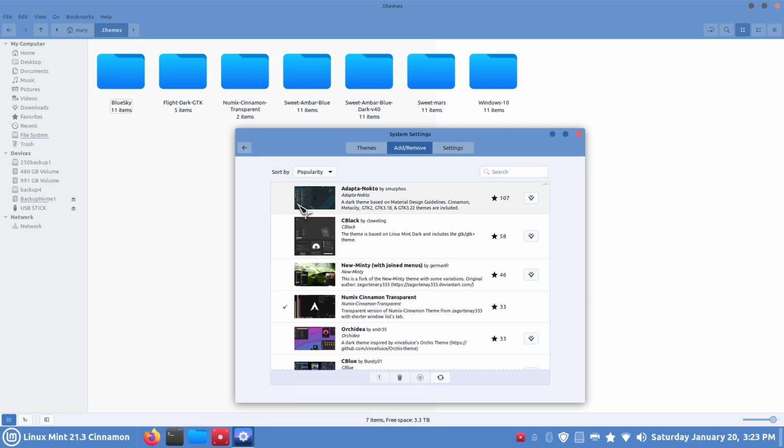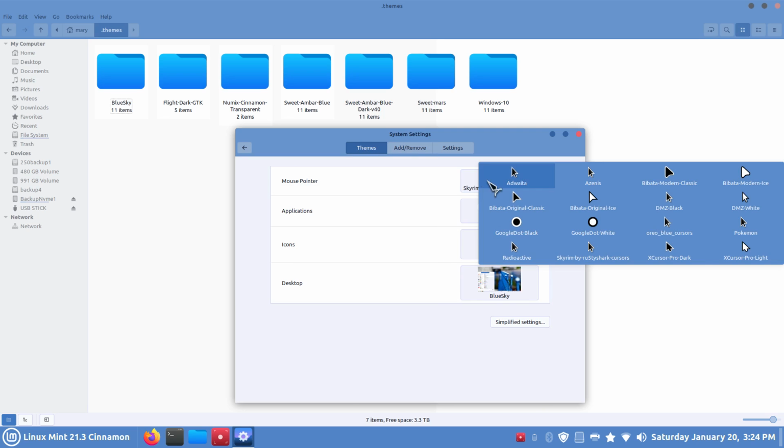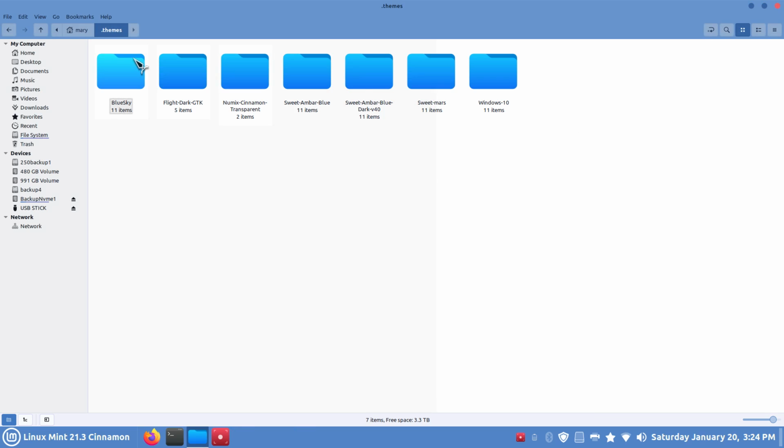And it's gone. Because everything that you click in here gets installed in this folder, .themes. So far so good? Okay. The same thing with mouse cursors or pointers. There's no install button in here. Alright, so let's talk a little bit about these folders.